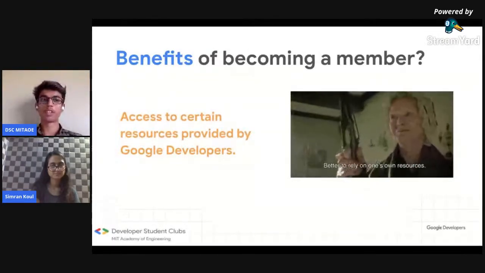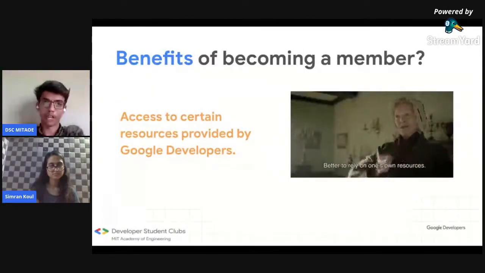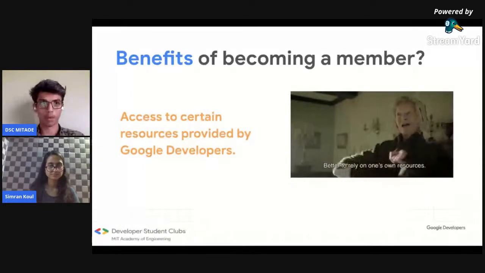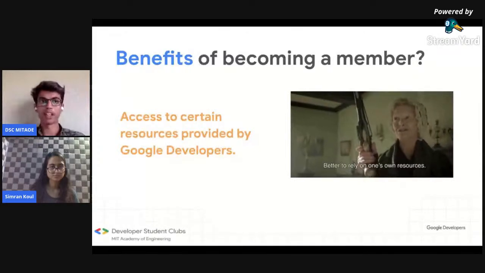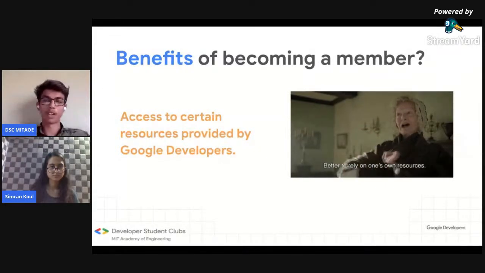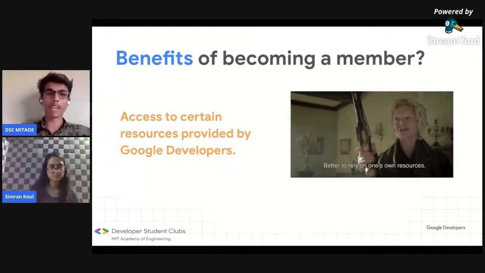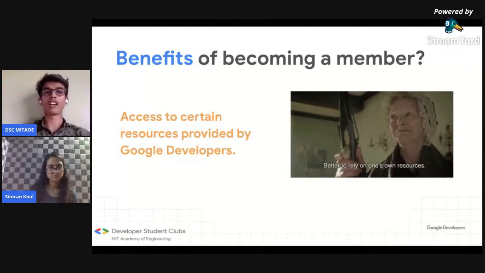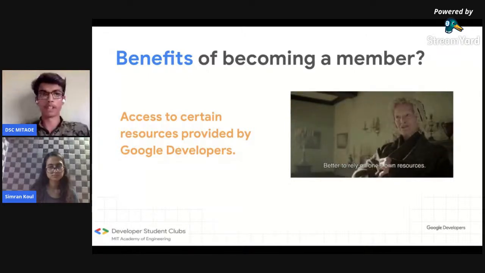sponsors also. Maybe you will get thousands of rupees of Google Cloud credit, and there are many resources which you will get. You can get a Flutter course for free, which you would otherwise have to pay for. You can also get a discount for your Google certification examination. So there are many resources you will get for free or at a discounted price. And I think that is the main benefit of becoming a member.